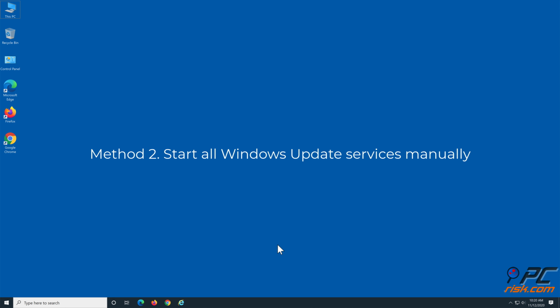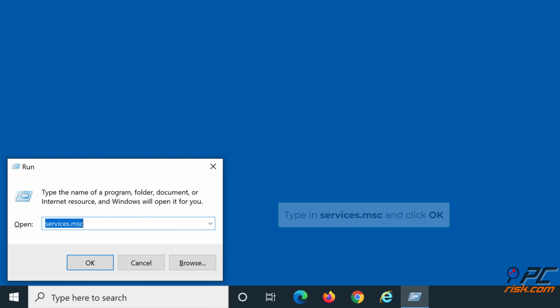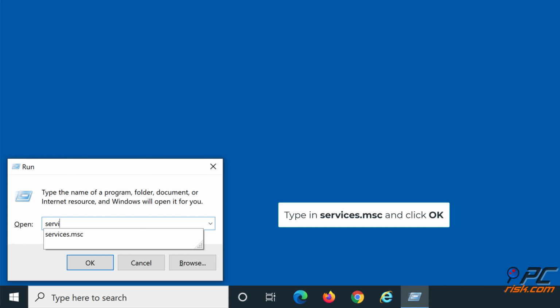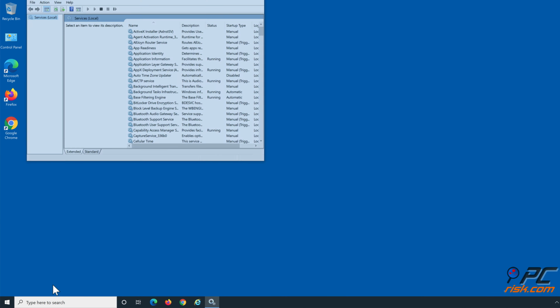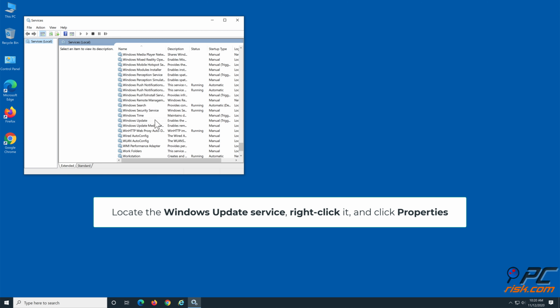Method 2. Start all Windows Update services manually. Simultaneously hold down Windows plus R keys to open Run. Type in services.msc and click OK. Locate the Windows Update service, right-click it, and click Properties.